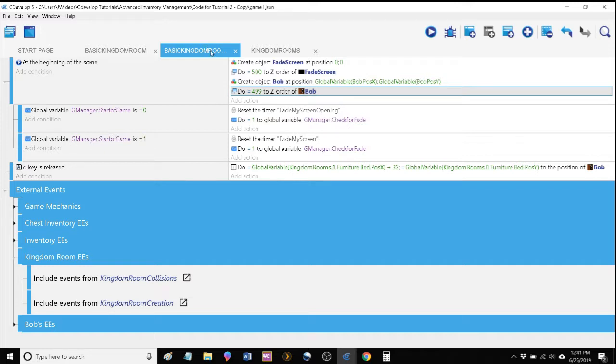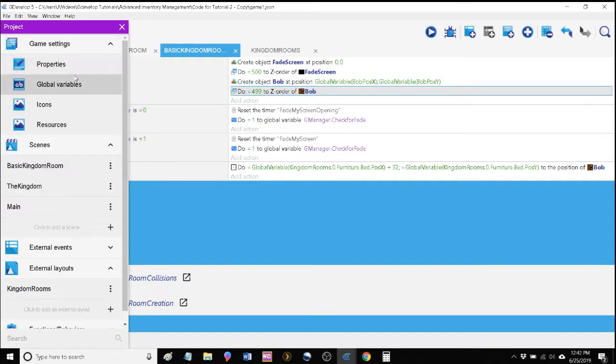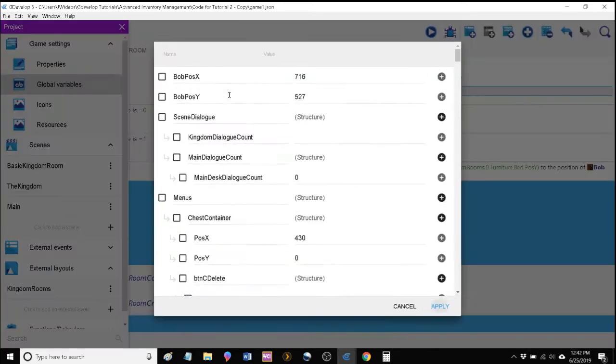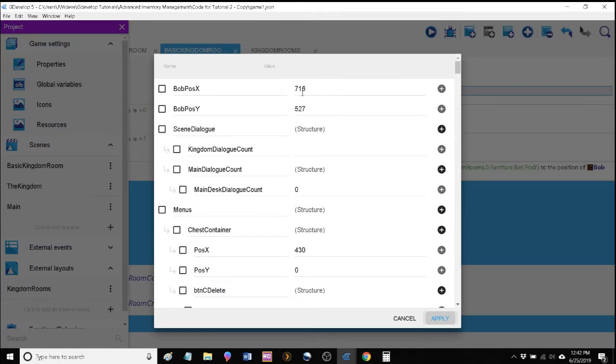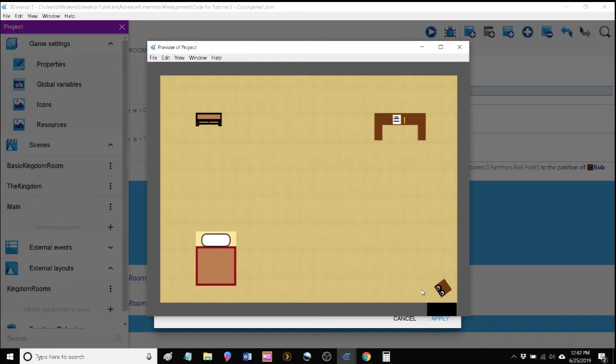Now we need to change the starting position of that Bob position X. Let's go to Project Manager. Let's go to our global variables. And I think this was the first set we ever did. Yeah. So we hard-coded Bob's position right outside the door in the main room, right? We hard-coded his position right here. But then we also already changed it so when we came in from the kingdom, it changed those codes to this. So we don't need that anymore. We now need Bob's position to essentially be right here in the pillow.